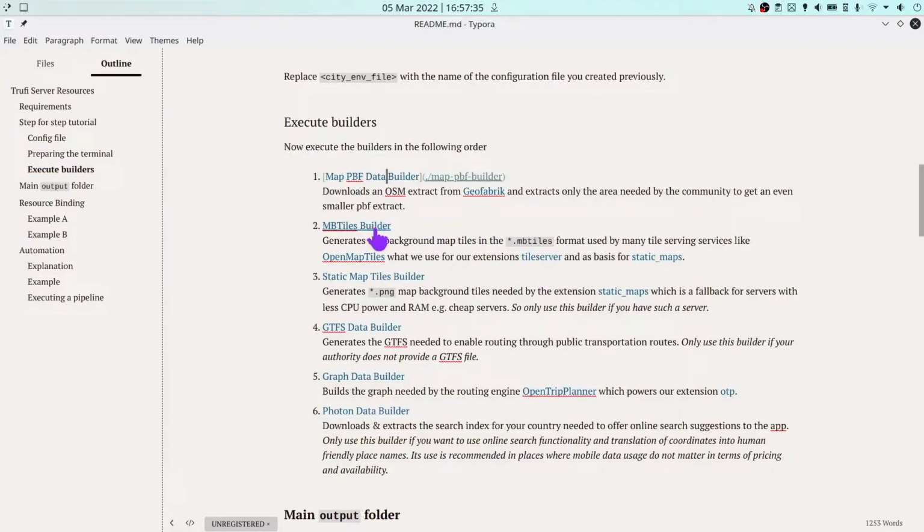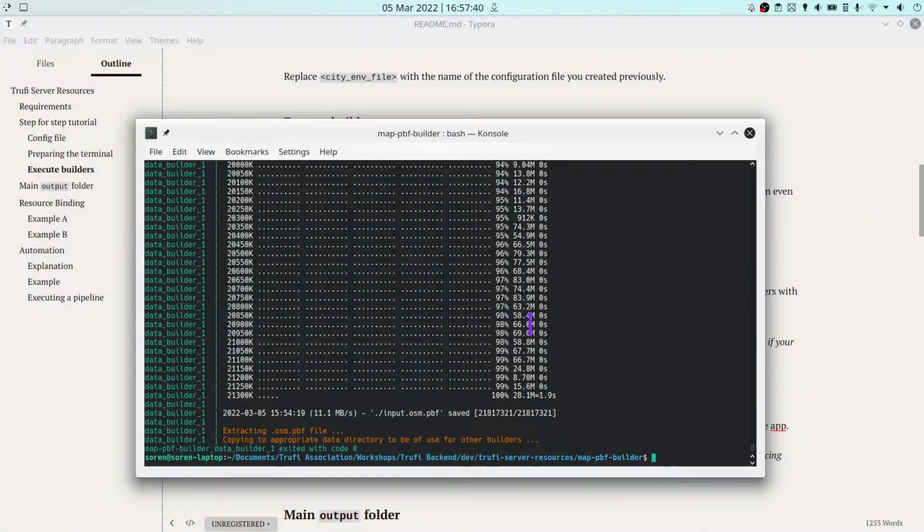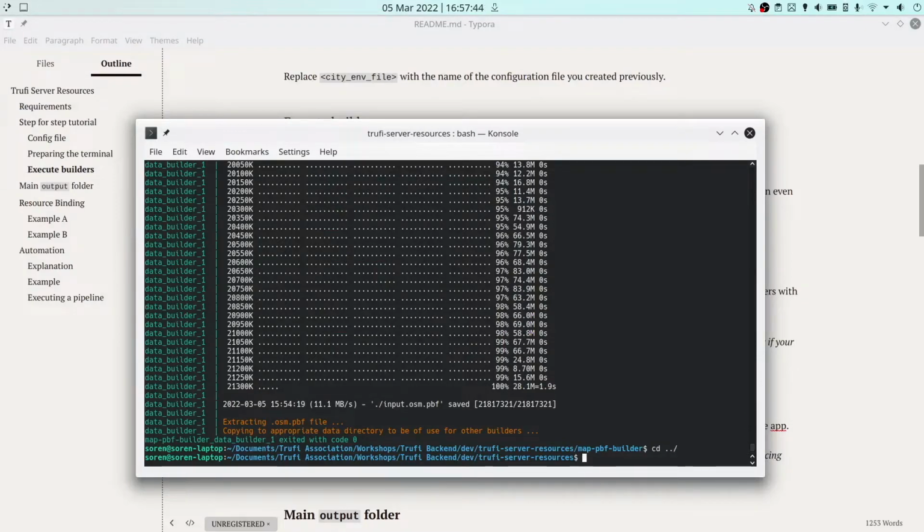Okay, now we can go on to execute the MB tiles build, and I hope it works because sometimes I have weird errors. It smells like fire. Okay. Also, cd mb tiles, I will make use of auto-completion.